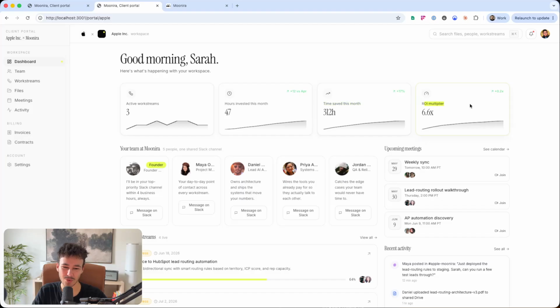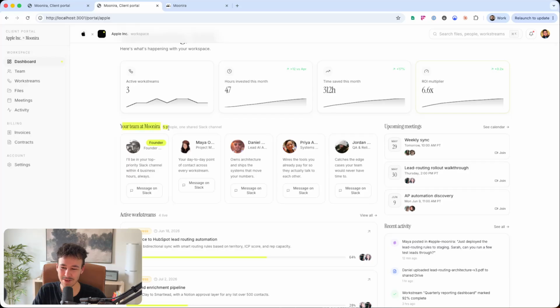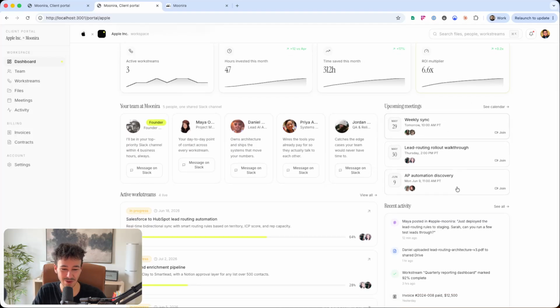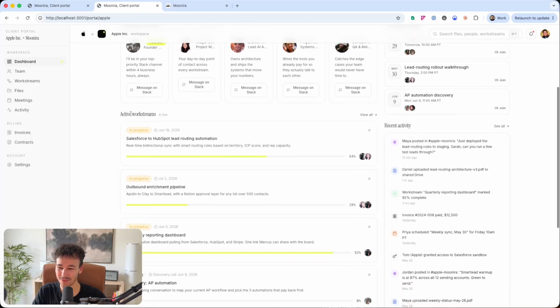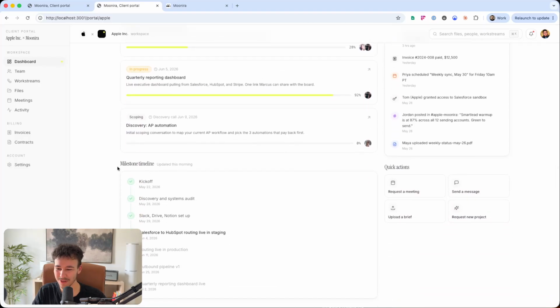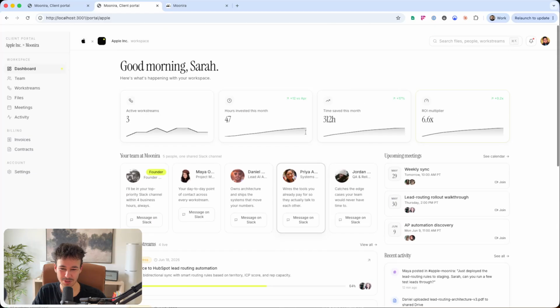Time saved this month, ROI multiplier, active workflows right here. Three, that is a very early project, very early client with only 3 automations. Your team at Monera, who you can access right here and message on Slack. Upcoming meetings, nice little overview. We have the active work streams, which in this case means active projects we're working on. You can click into those and see them. We have a milestone timeline, this very light greenish is a bit too light. Don't like that a lot.